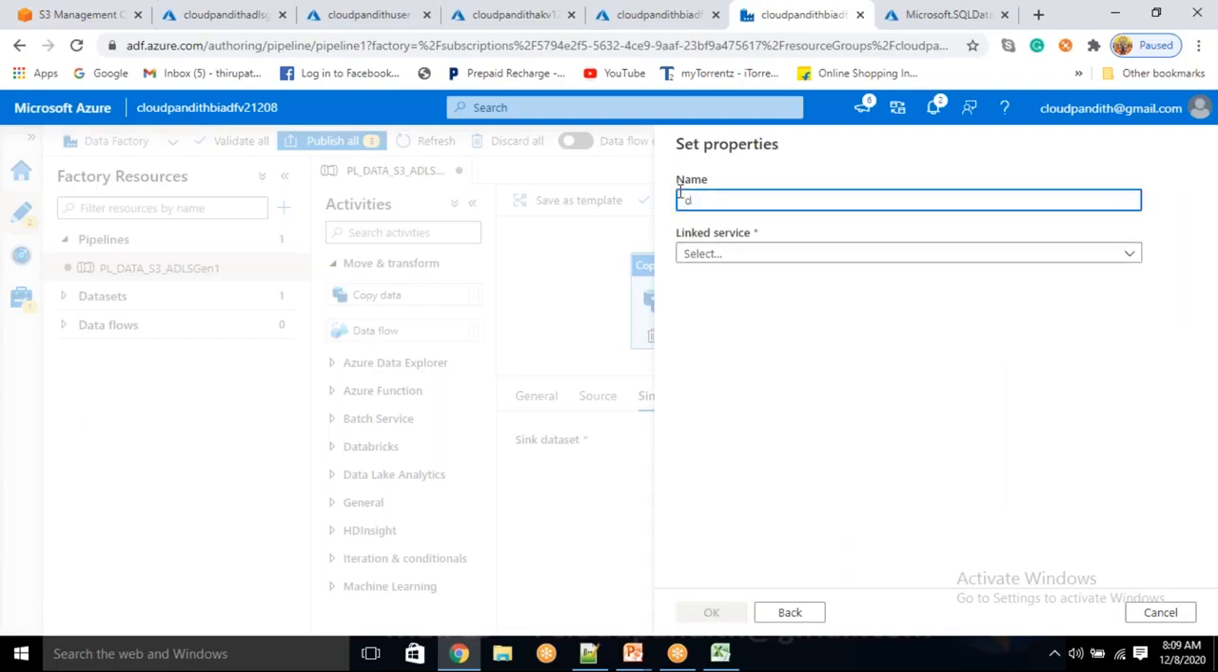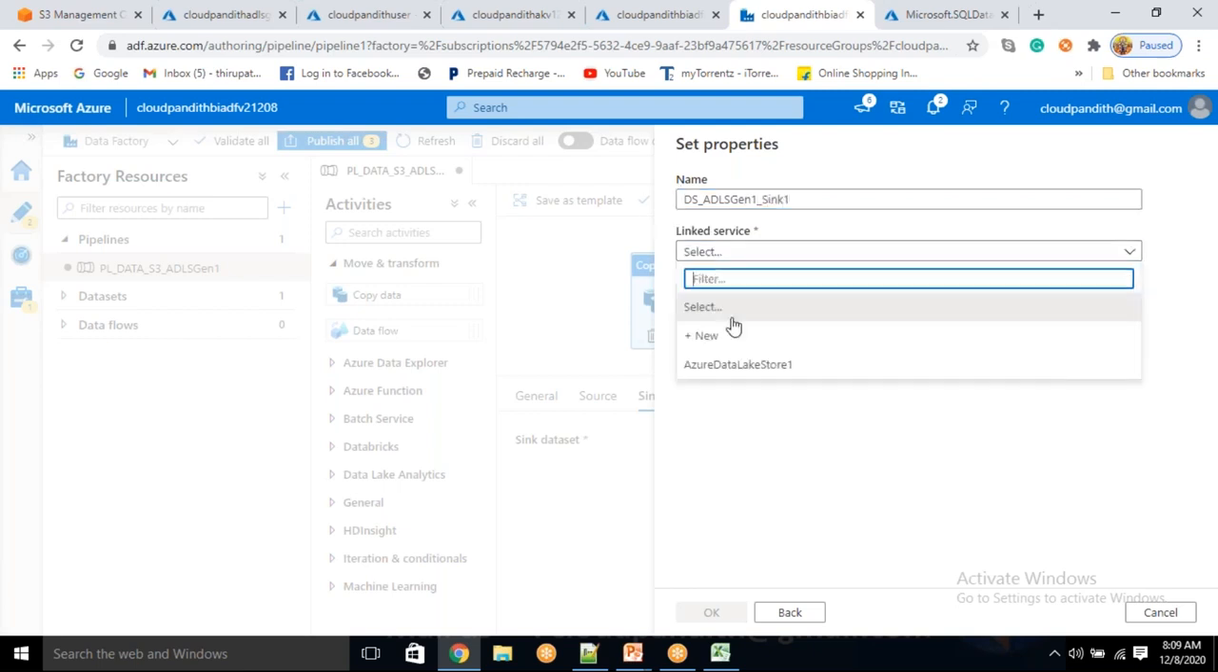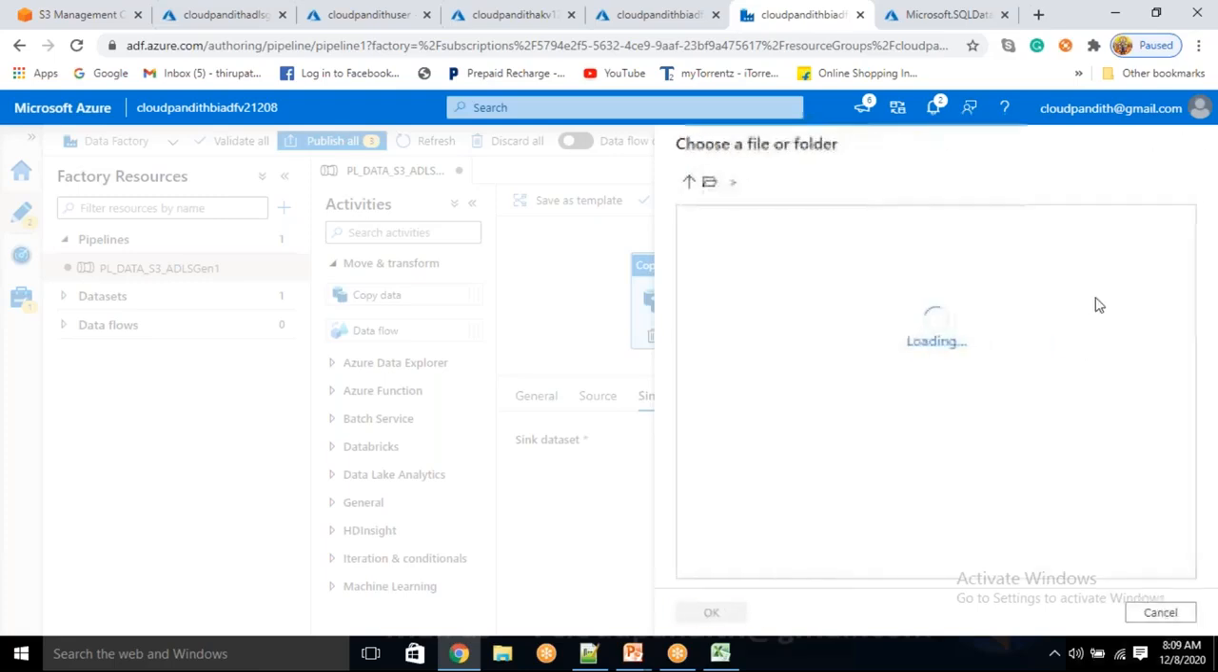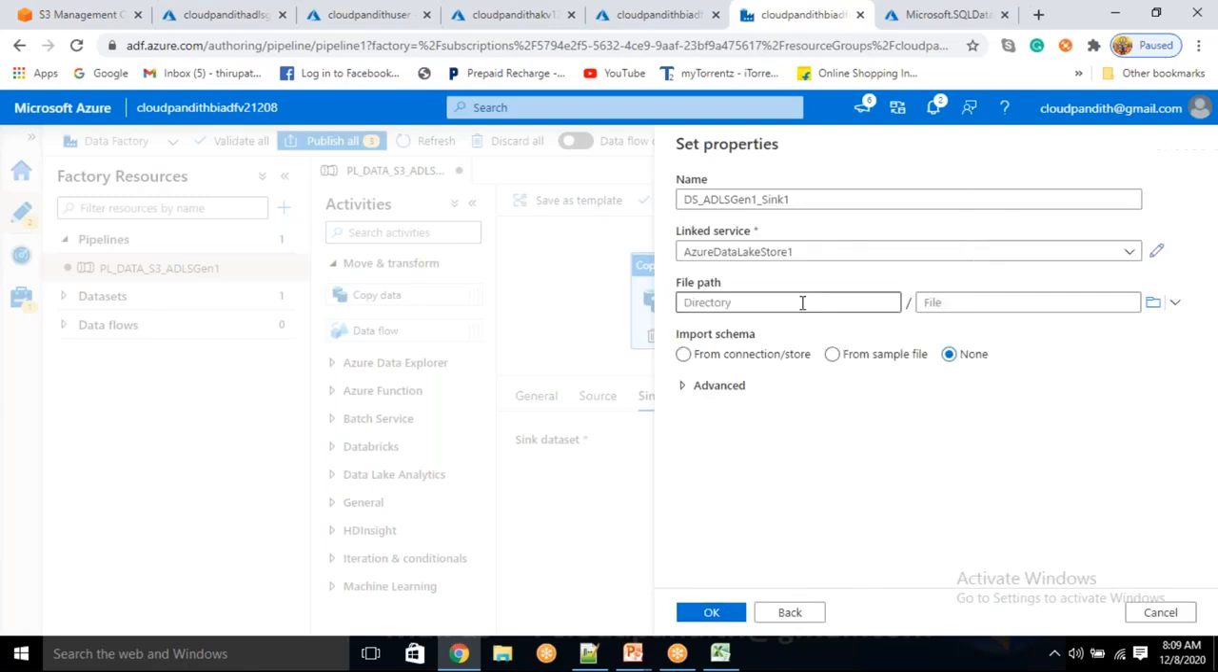So DS for ADLS Gen1, say sink 1. This is sink 1. Select the linked service and here the directory ID. We have not created any folders in this, right? So what you need to do, you need to create it here. Okay, let's say first run. This is the first run, output will be here. So the file will be loaded as it is into this particular folder. As you don't have any folder here, you cannot import schema. Click None, then click OK.